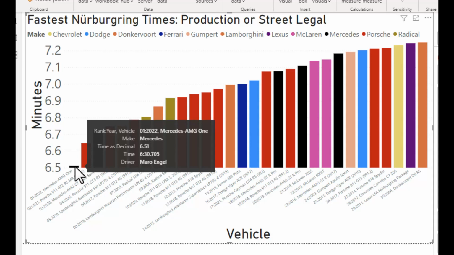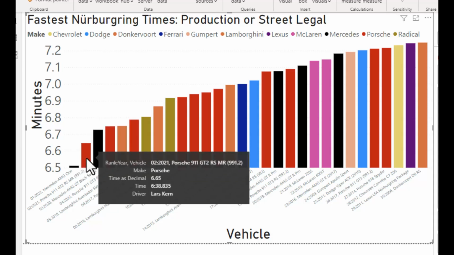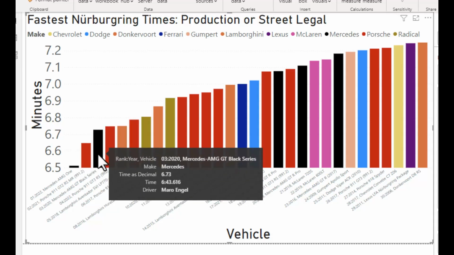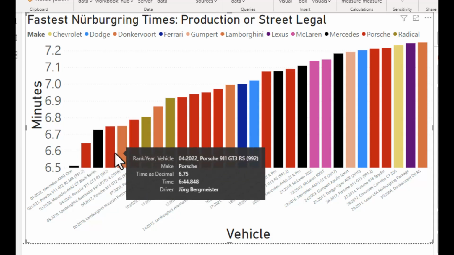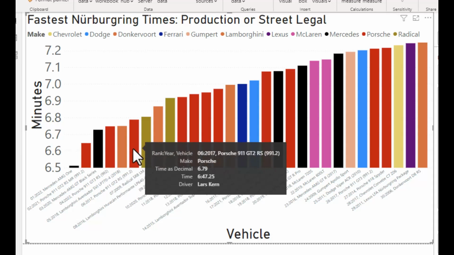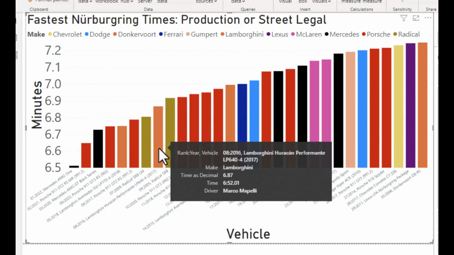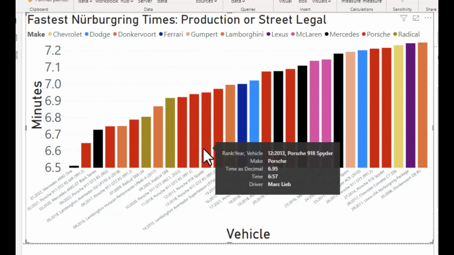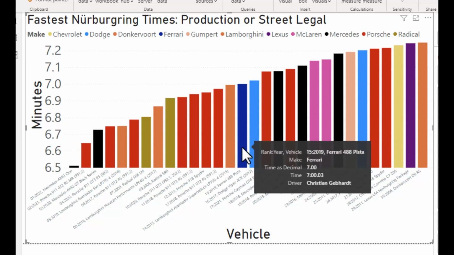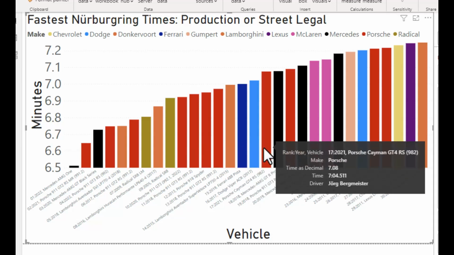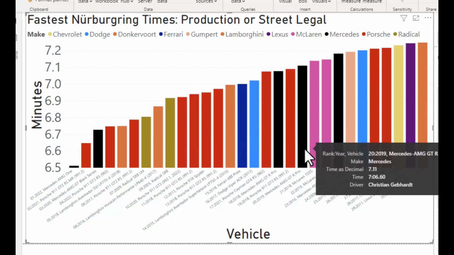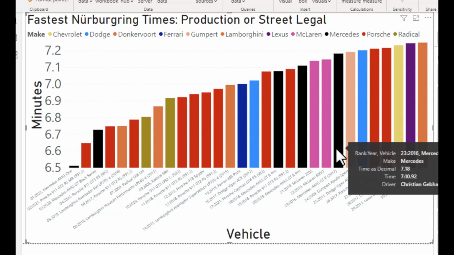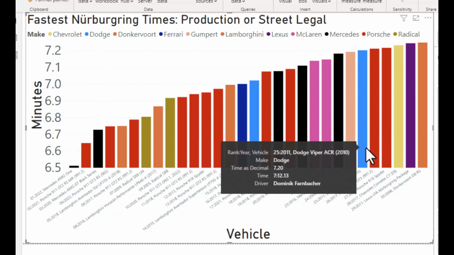You can see at the very top, the best so far has been the Mercedes AMG One. Then we can go all the way through and see all the different drivers and cars. What I wanted to do was give a very simple graphic, and it was actually much more difficult to create than I thought, mostly because of the formatting of the data, and I had to change a bunch of things around.